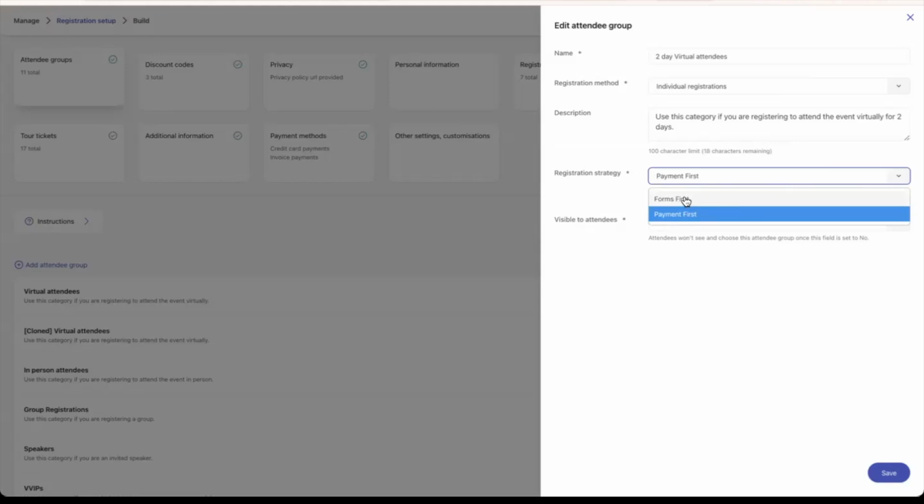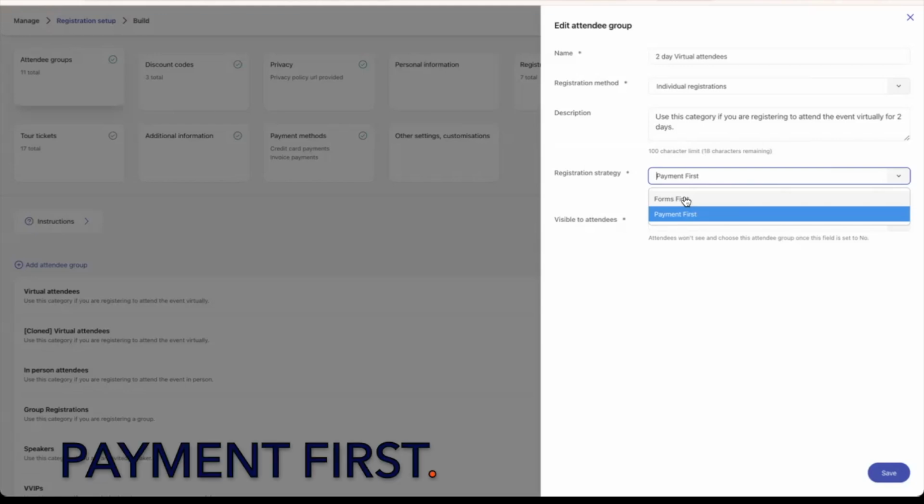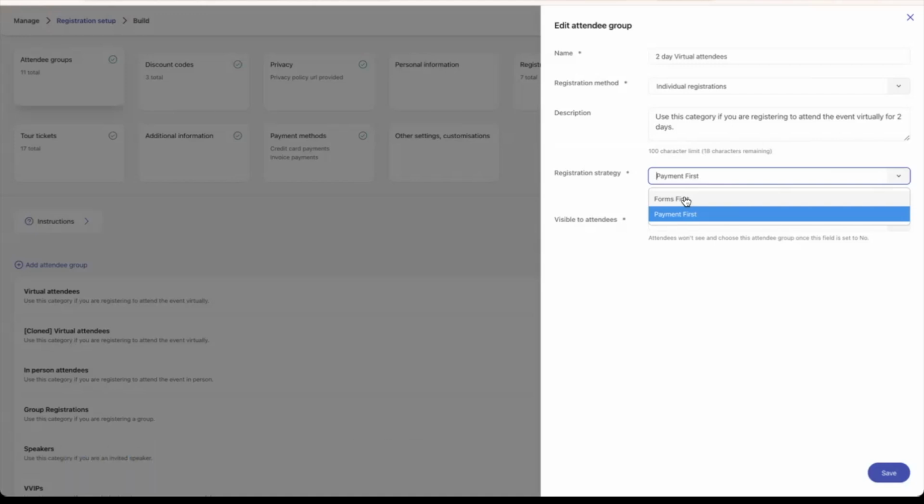The forms first approach is very similar to typical event registration, where you ask for various different pieces of information from the attendee. Then you get them to select a ticket, and then they pay, and off they go. The payment first approach is based upon the idea that you want to make this transaction for them as quick and as easy as possible and not allow too much time for them to get distracted or have to move on to another task and therefore leave their registration incomplete.